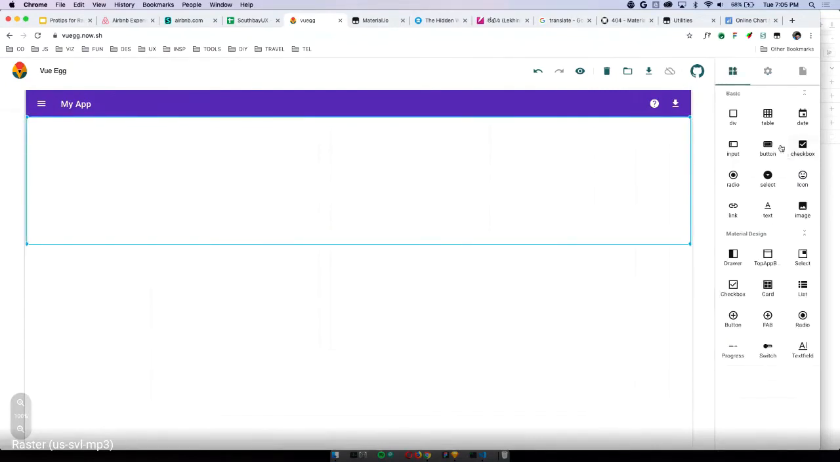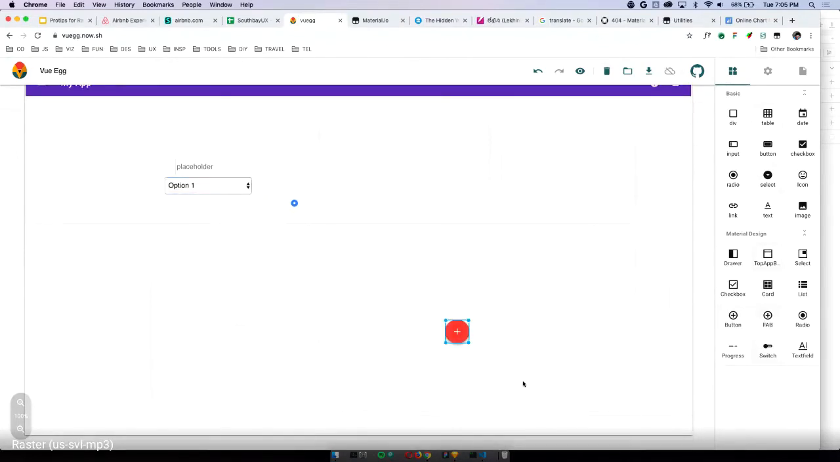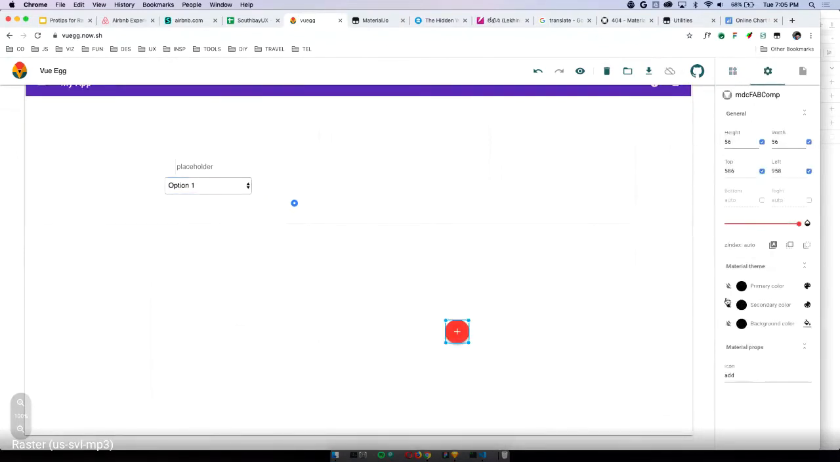I want to add a table or a button or an input. Let's say I want to add an input there. So I added an input, and a radio button. That's a radio button, or that's a select box, whatever it is, right? And I'm going to add a fab for no reason. Okay, that's a fab.